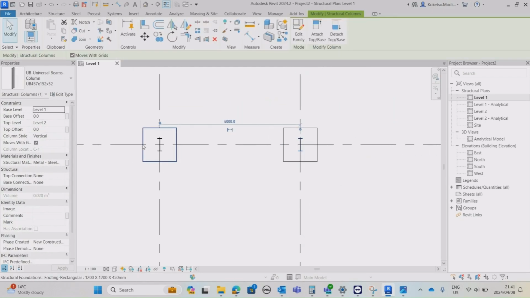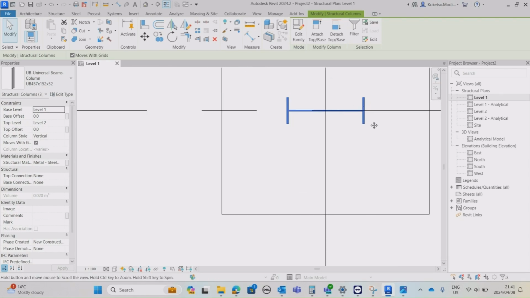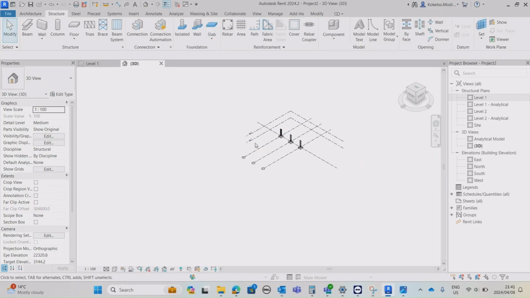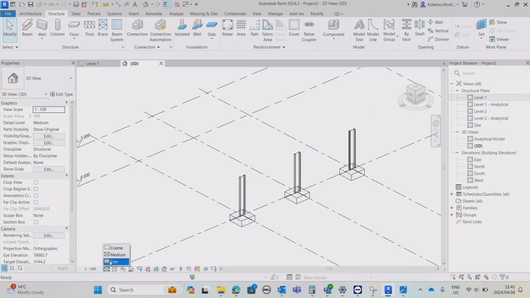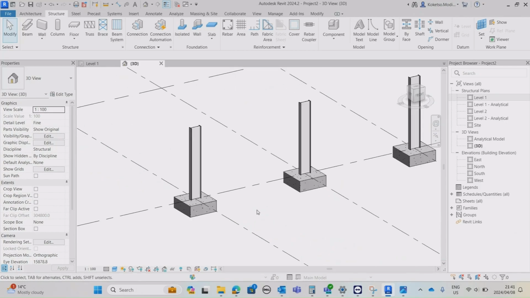While we're at it, I'm going to control select all my beams, and then press space bar to change their orientation. I want them to become like this. So just open up your 3D view and then change your level of detail to fine and then to shaded, and this is what we have.